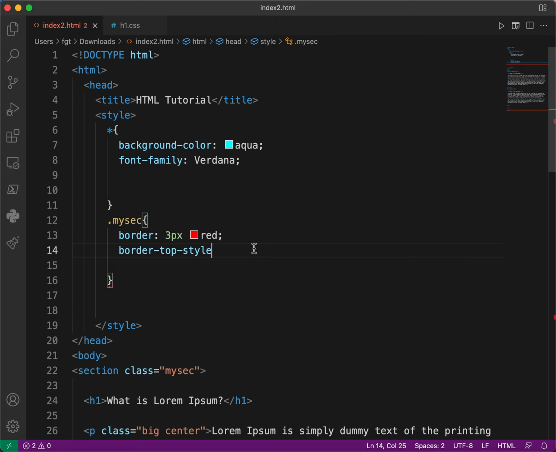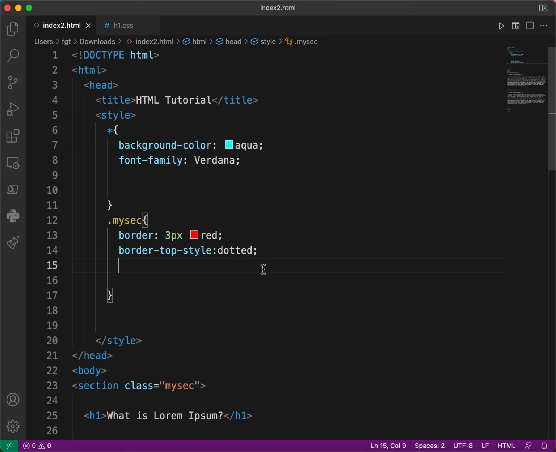Top style like this, and let's say I want it to be dotted. Okay, nope, dotted like this. We're going to go down here. We're going to say again, okay, let's copy this one here and put it here. Here we're going to say bottom. Yes, we're going to say here dashed.